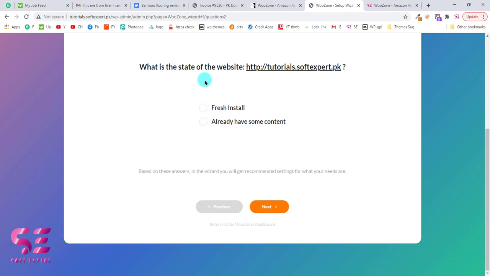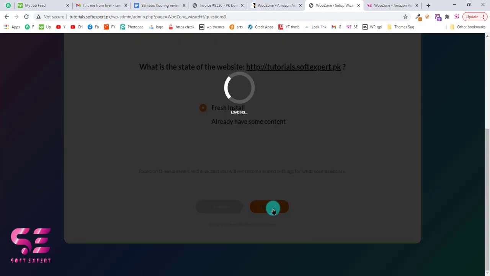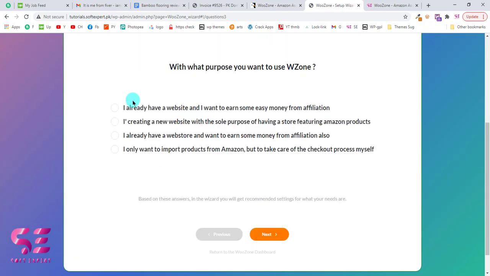And here you will have to choose the state of your website. So if your website is new, then you can click on fresh install, and if you have some content on your website, then you can choose this one. So I'll choose fresh install and we'll click next. And here are 4 options. So choose the first one, that is to make money easily by affiliation, and click next.